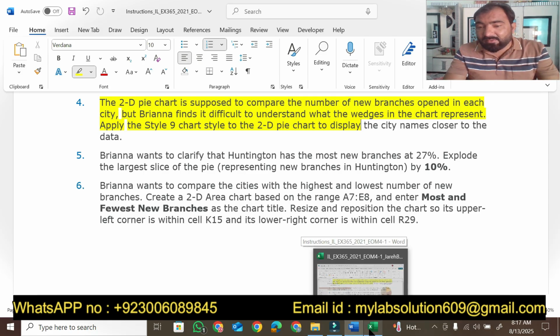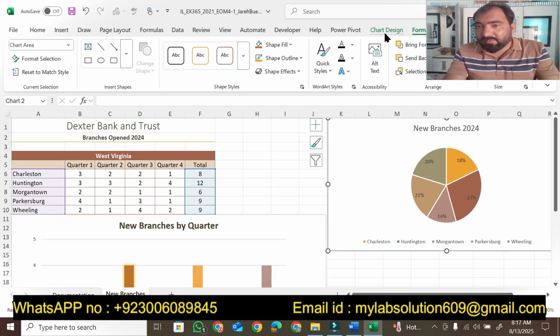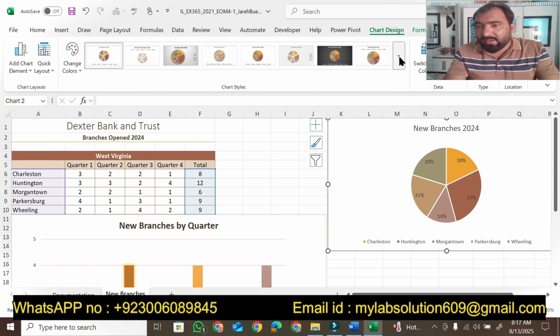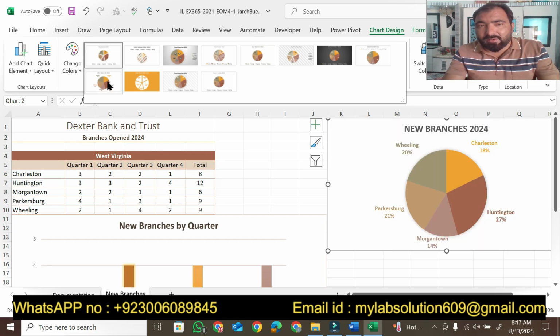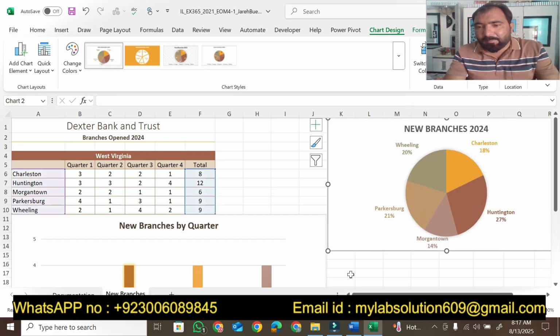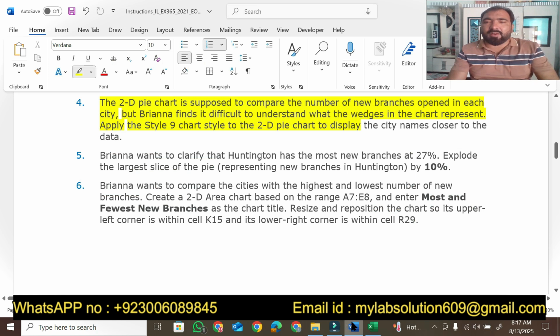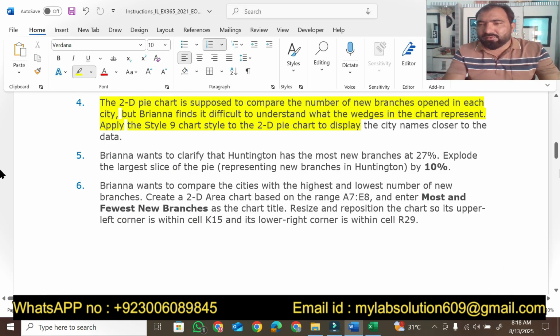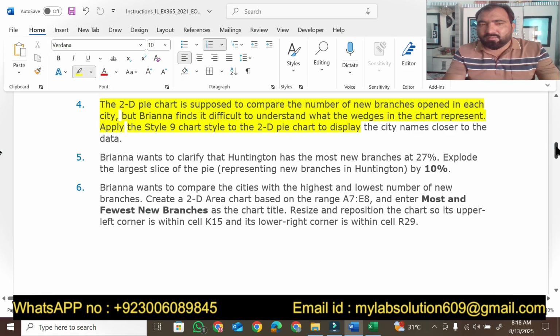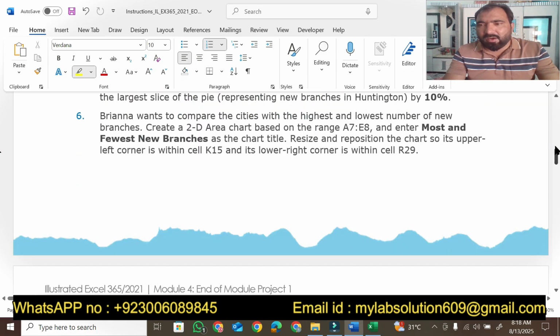So after selecting this, the chart design option comes. Open this one, and from here we have to find chart style 9. Okay, this one I think so. Yes. So question number 4 is done. In question number 4, we just targeted the 2D pie chart. First we had to select that one, then change its style to style 9 and we get this result. So question number 4 is done. After solving question 4, now we are moving toward question number 5.